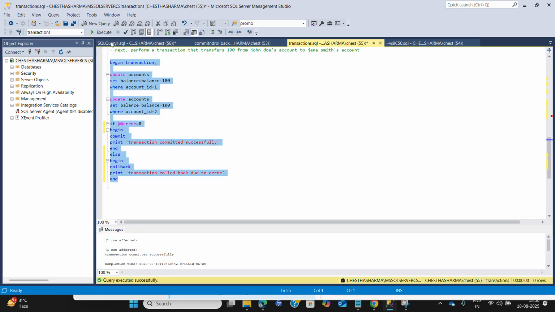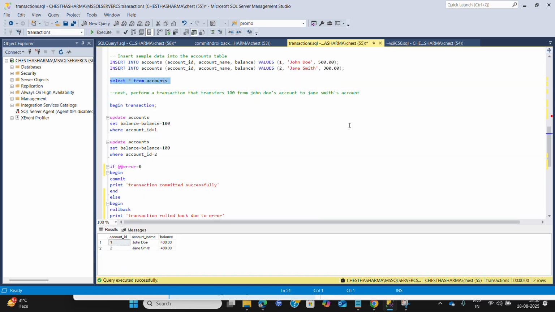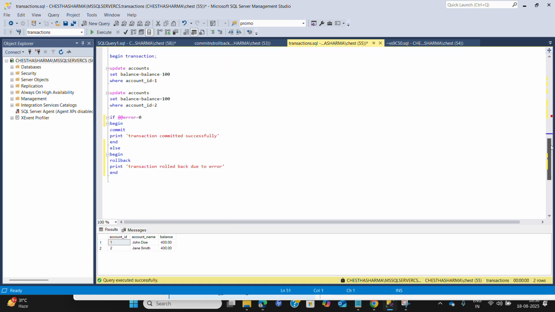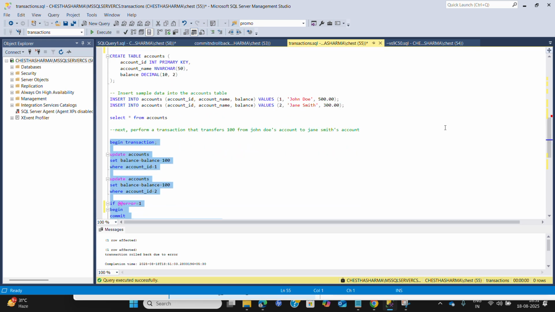So this transaction completed successfully because we don't have any error. If we look, the account balance will have been updated. Got it? Now we will make this error one. If we run it again, it will not get executed. The transaction is rolled back because we have specified that it has an error. So this will remain the same for now.